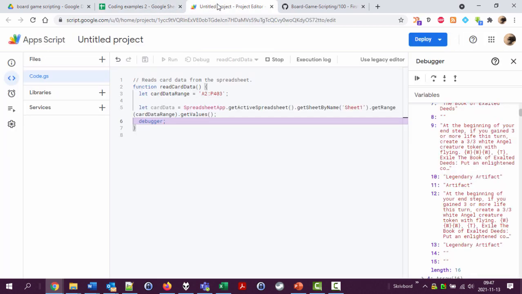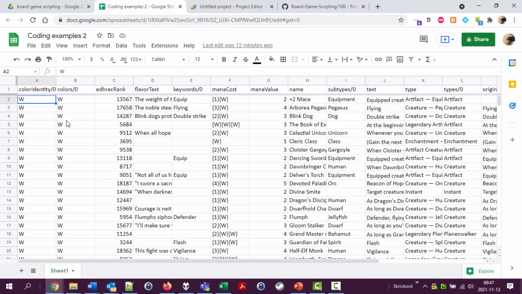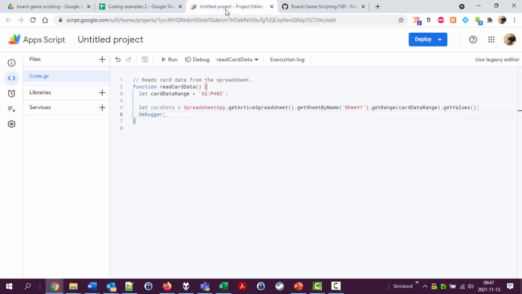When doing some more coding with these cards, I'm only going to use a few of these card properties, which will be, say, the color of the card, the mana cost of the card, the name of the card, and a few others. So we're going to pick out these values and store them in something called an object, creating an object for each card that makes it easier to access each particular value.